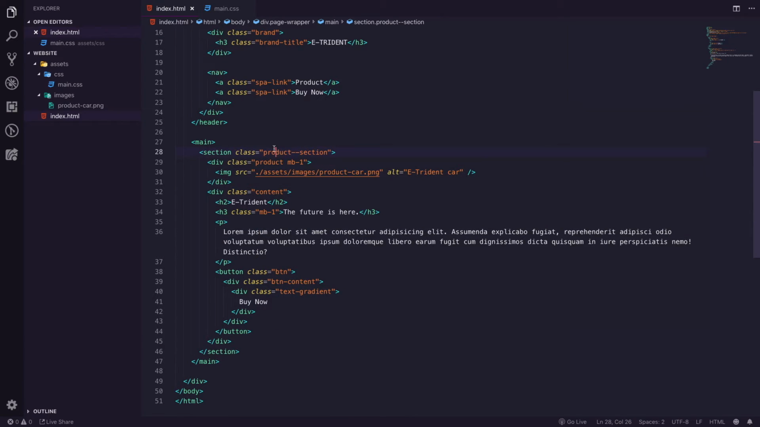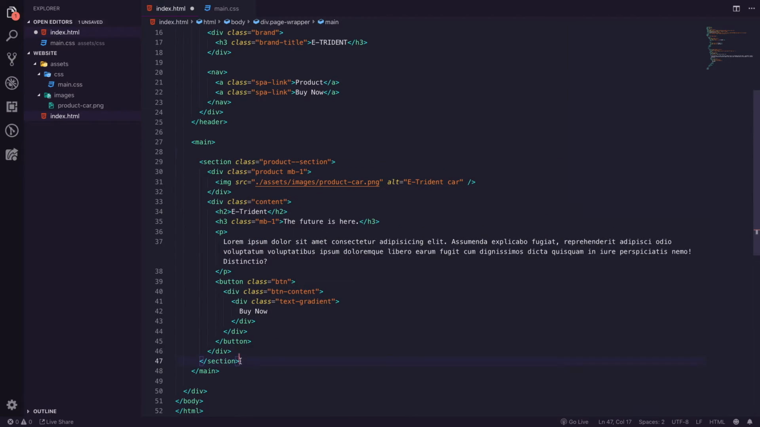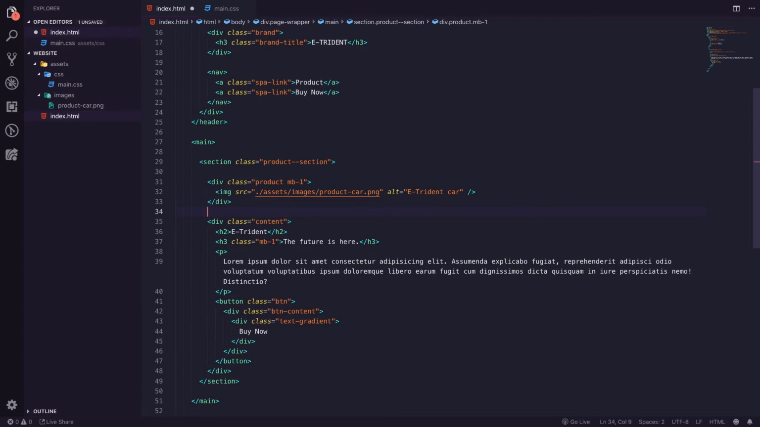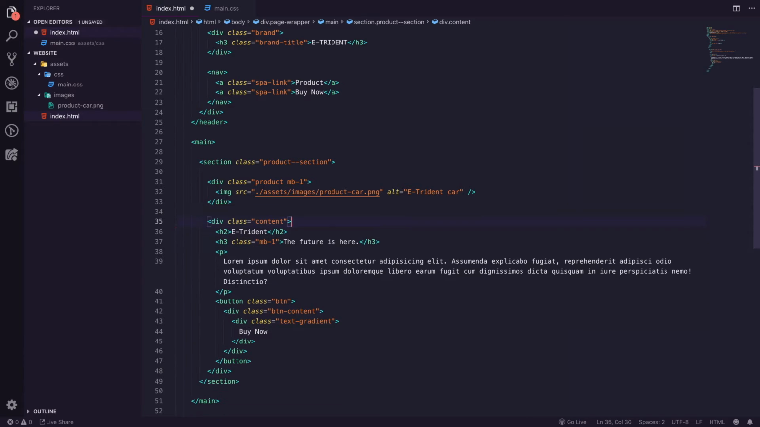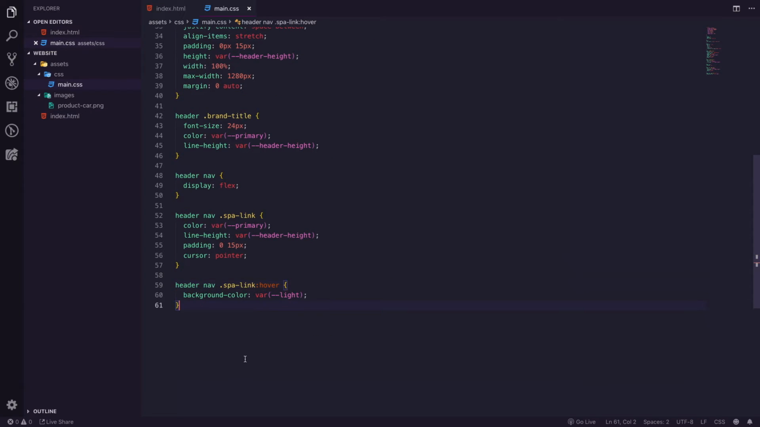So now we've got this next section. So we've got the product section. Let's break this away from each other. Let's make sure you can see each element. So we've got the product, we've then got the, oh no, let's not do that. We've got this H2 with the content there, and we've got the button. And as you can see, that's the element. So let's go style it up quickly.